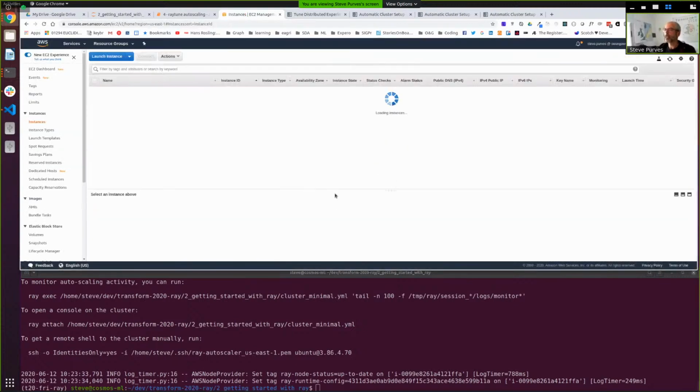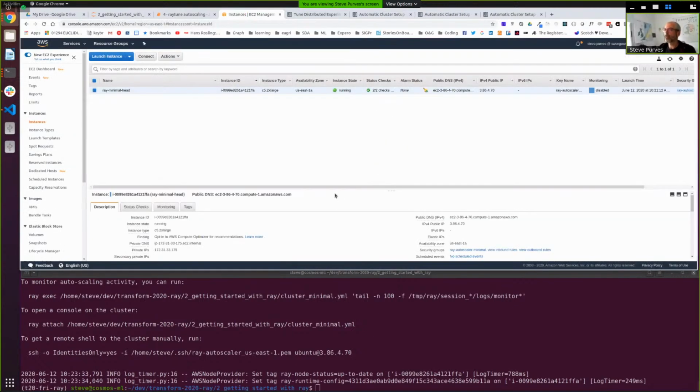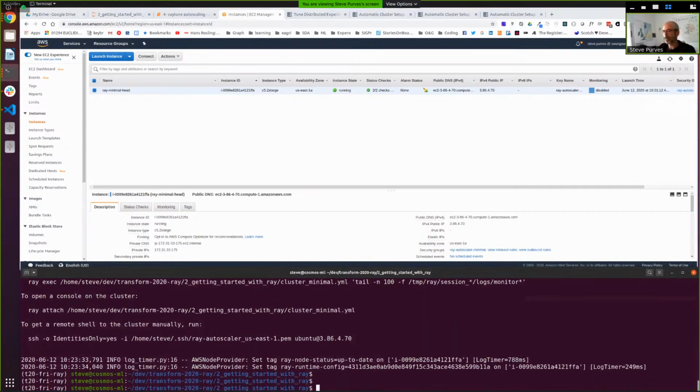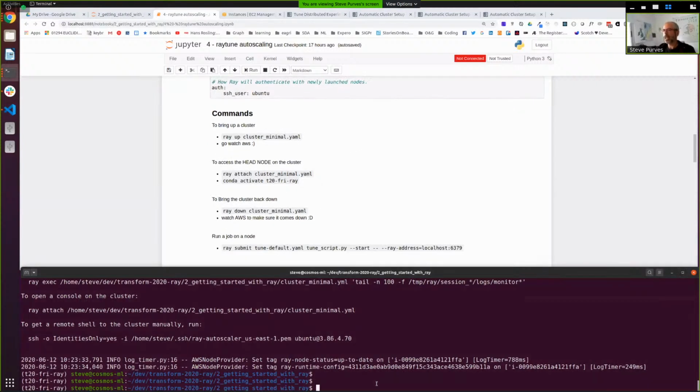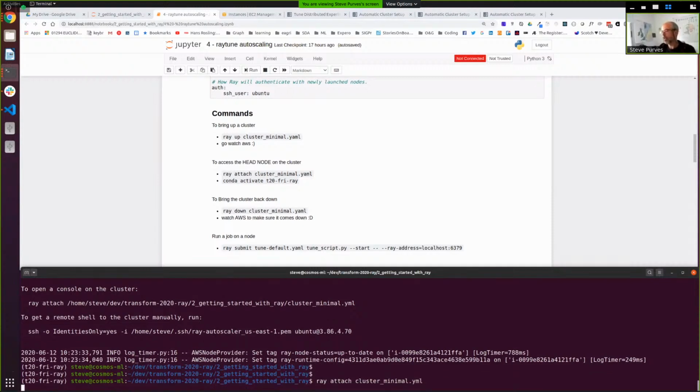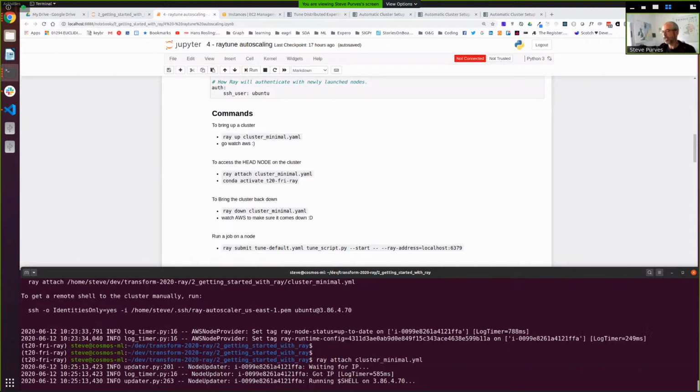But we'll go back at the moment to this minimal example. So that was up. We now have a worker. We have a head node. And now to access the head node, we can just do ray attach. And again, just do cluster minimal. And then immediately we've got an SSH session on there.